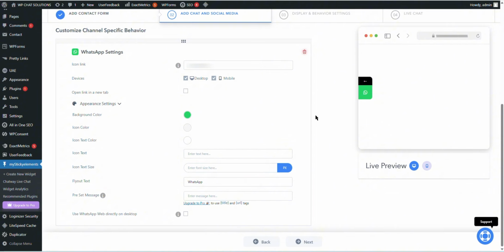Icon text color is also going to be white. Icon text is currently empty, and if I type something, I will see the changes here. So it probably doesn't fit, but I can just write something like "help me." But as I said, it really doesn't look good, so I'm just going to leave it empty.